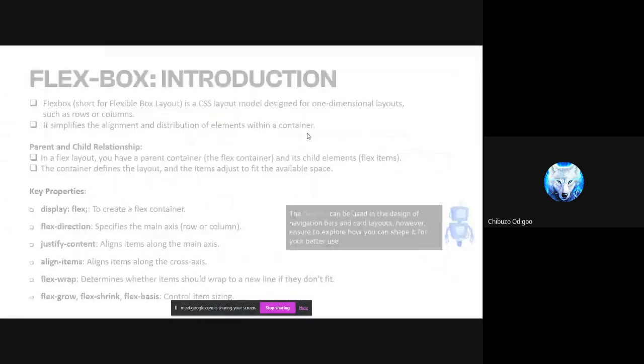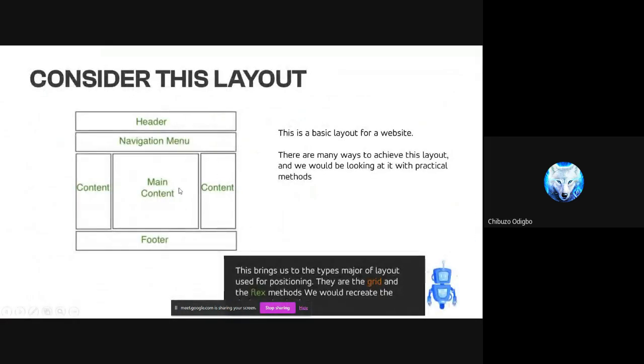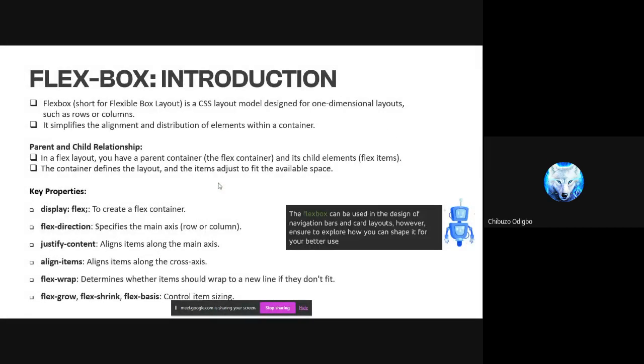Our aim is to work on this layout. To work on this layout, there are two ways we can go about it. We can use the grid method, and we can use the flexbox method. The first method we're going to be using is flexbox. Flexbox is short for flexible box layout. It's a CSS layout model designed for one-dimensional layouts such as rows or columns. It simplifies the alignment and distribution of elements within a container.